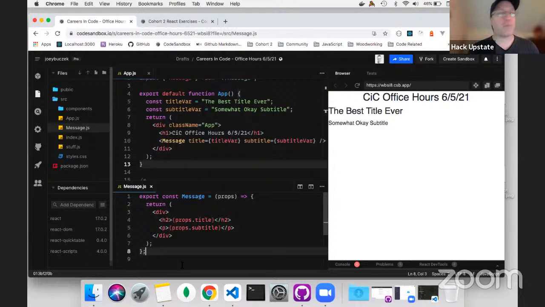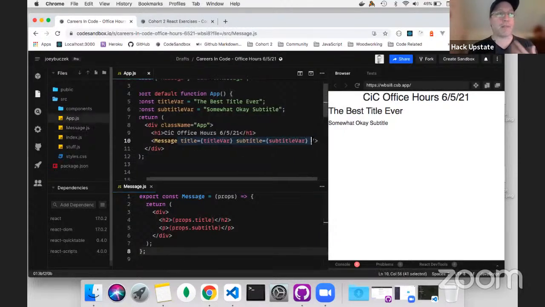So, does props make sense though? Do I need to go over props again, or are we good on props? You just think of it as, hey, data goes from parent to child. I pass it down to the child via the props object, and these are the names of the properties that are going to be on that object. And that's literally it.